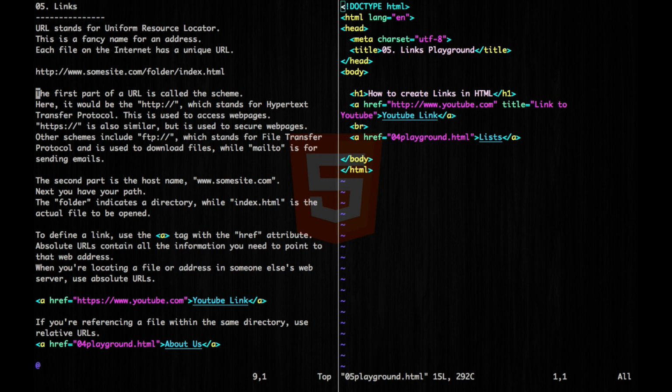Now the first part of the URL is called the scheme. Here it would be the http:// which stands for Hypertext Transfer Protocol. This is used to access web pages. Now you may see other schemes with an S at the end, and this is similar, but it's used on more secure web pages. Other schemes include FTP, which stands for File Transfer Protocol and used to download files, while Mail-To is for sending emails.